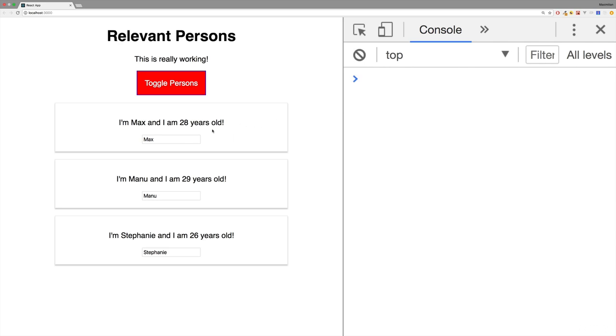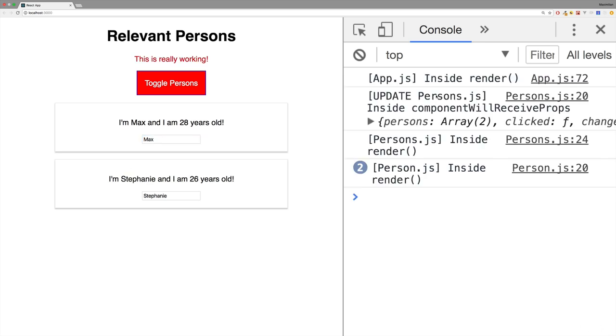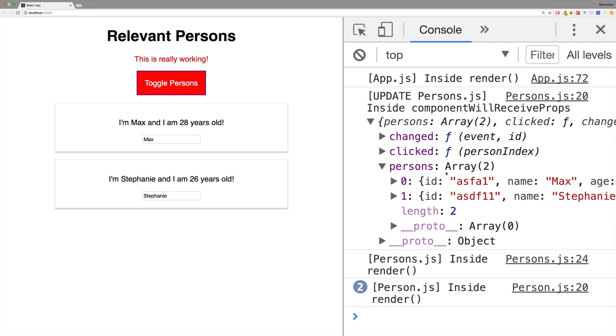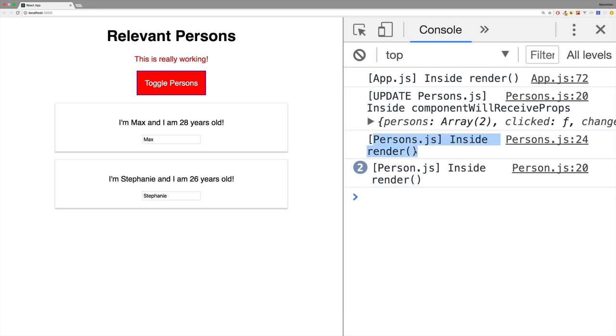So let me clear the log, but I didn't reload the page. And now let's change something. Let's maybe remove one of these persons manually here. If I click on him, you see render is called again in app.js because the state changed. And then we see our componentWillReceiveProps method is called, where we get the updated props, where we have persons, which is only 2 persons now. And then we are inside render of persons and of the 2 person components which remained, because these needed to re-render. You saw that the render method is also part of the update lifecycle.